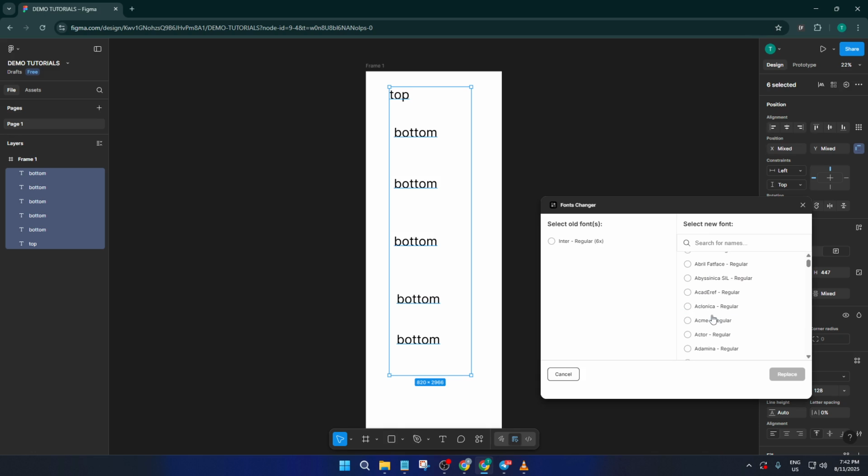Now with everything selected, you'll go back to that Font Changer plugin window. This is the fun part. Look for the dropdown or selection area and pick the font you want to use throughout your design. Maybe you're switching from Arial to Inter, or you want to experiment with something a little more modern. This is where you get to try things out. I recommend previewing different fonts if the plugin lets you, just so you can see how the vibe of your project changes with each style.